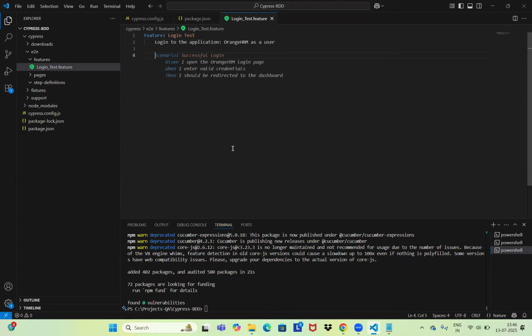Next is the scenario. See, it is automatically generating, because I have integrated with the Copilot. What is the scenario? It is giving successful login. So what we will give as the scenario name: Login to the Orange HRM application with valid credentials, right?